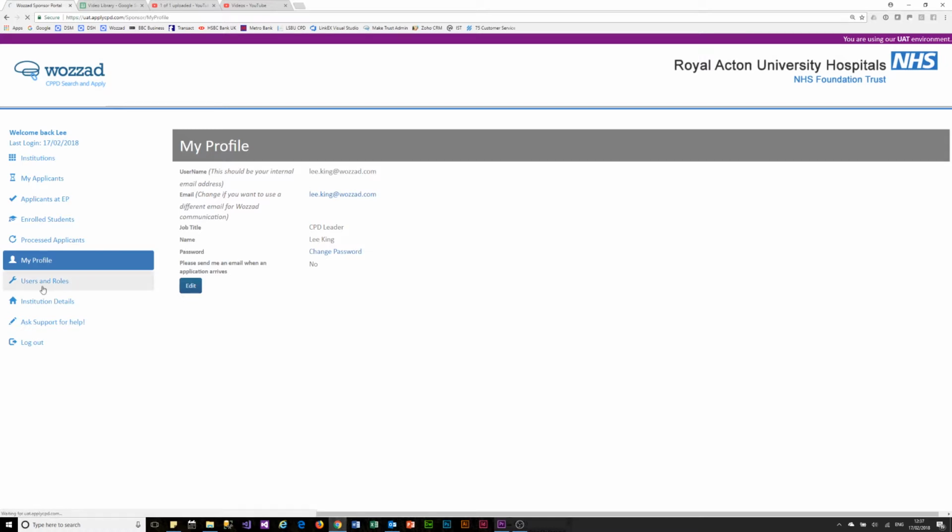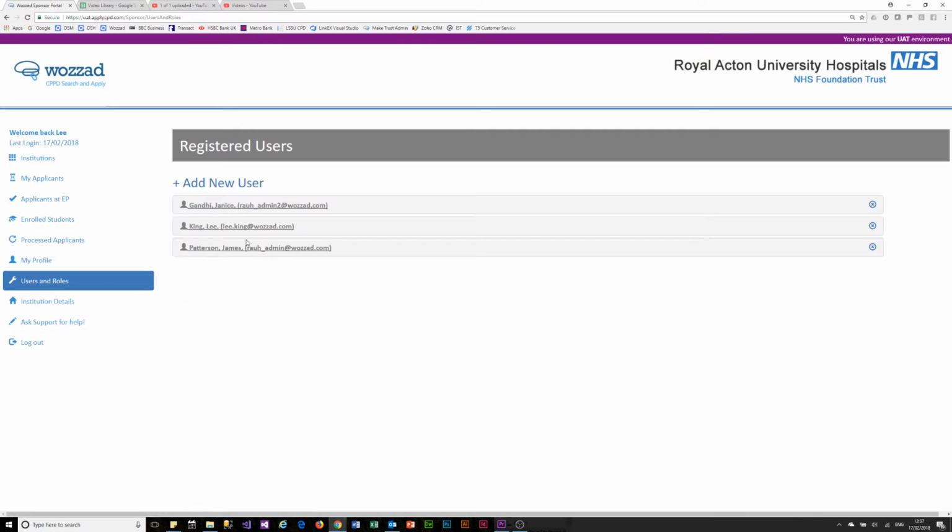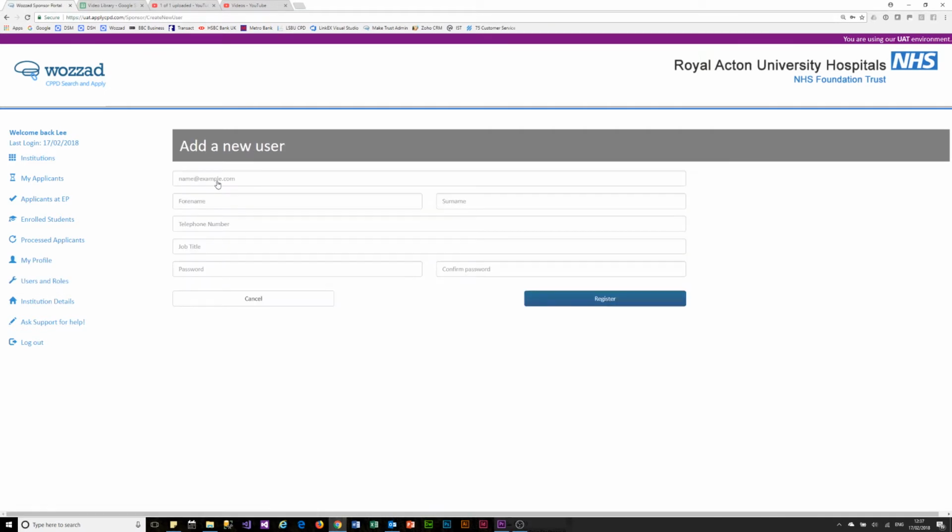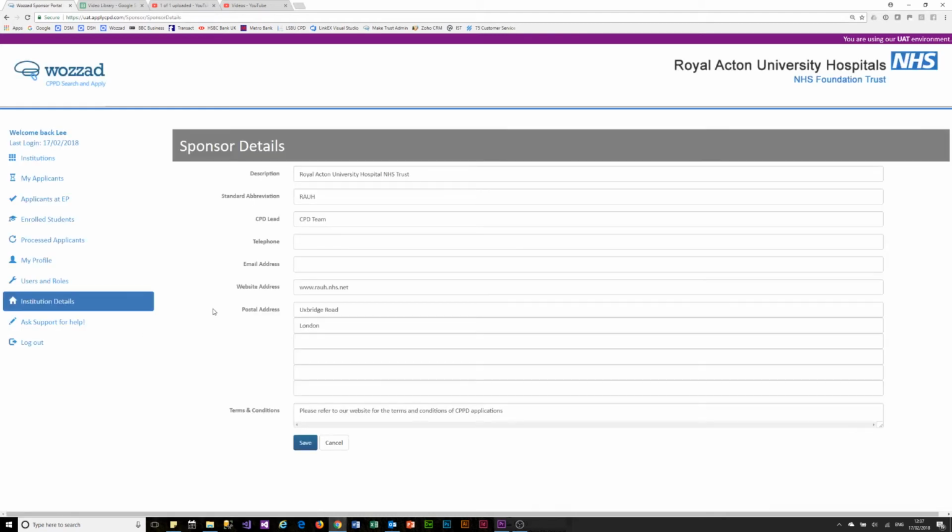Users and roles. This is where, for super users only, you can define and add new user roles. So you put in the email address, full name, surname, phone number, job title, a proposed password, and you register that account. The new user would then get an email to confirm their address, and then they can go in and log into the system. In a separate video, we'll show you how to add a new user and how to assign roles to that user.